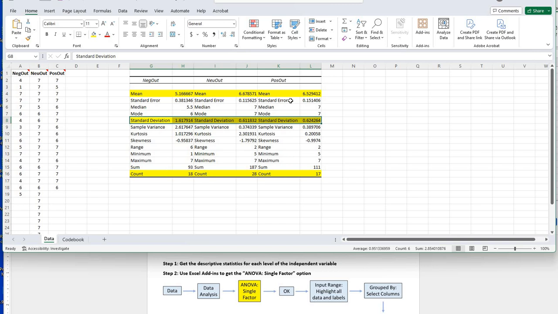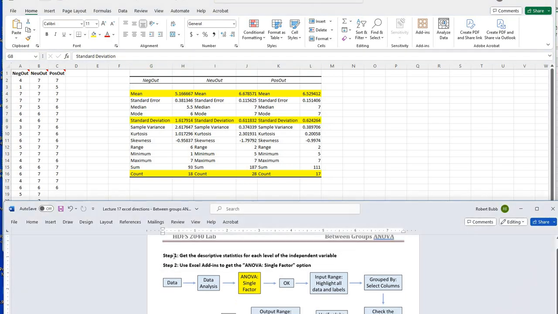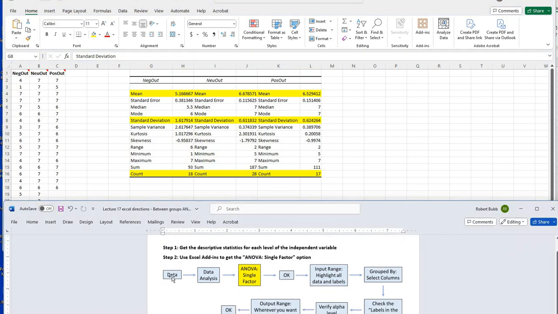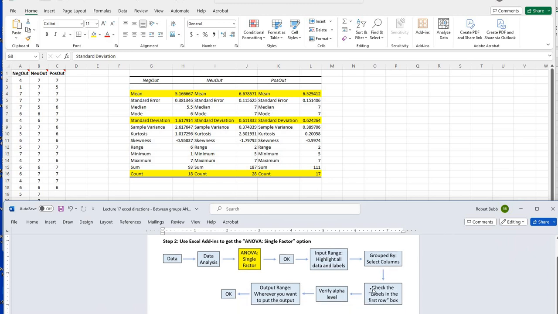All right, so let's go ahead. We got our descriptive statistics here. Let's go ahead and get our ANOVA output. So this is going to be step 2 in that Word document. And so you see here that we're just going to go data analysis. We're going to click on ANOVA. There's several ANOVAs in the drop-down menu. We want the one that says single factor. We'll click OK. We'll highlight our data and labels. We'll just make sure that it's being grouped by columns. We'll check the labels in the first row box, verify our alpha level, which we said in this case was 0.01, and then we'll place our output someplace on our spreadsheet.